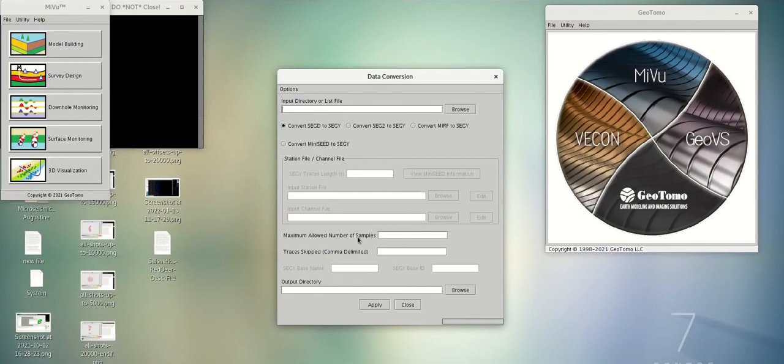Yeah, you could set the maximum allowed number of samples. I don't usually limit this, but if you had really long records, I guess you could. Traces skipped: if you know there's a certain number of bad traces at the beginning, you can skip those. And then just your output directory where you want to output the converted data. So like I said, the majority of this that I've done has been segd to seg-y and a little bit of seg2 to seg-y.